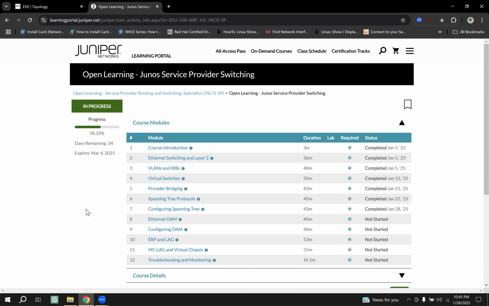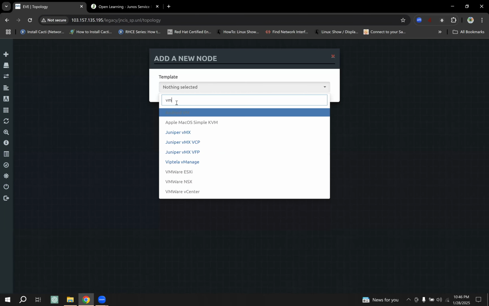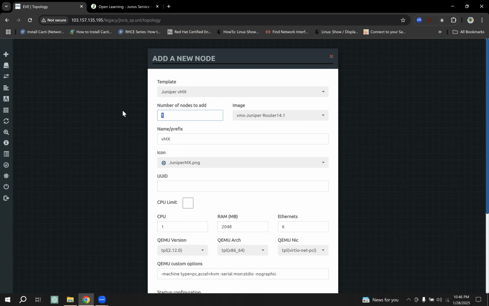Today we discuss configuring spanning tree, and that is module 7, of Junos service provider switching. Okay, so for checking the STP configuration, we're taking here Juniper VMX. Take minimum 5 devices.